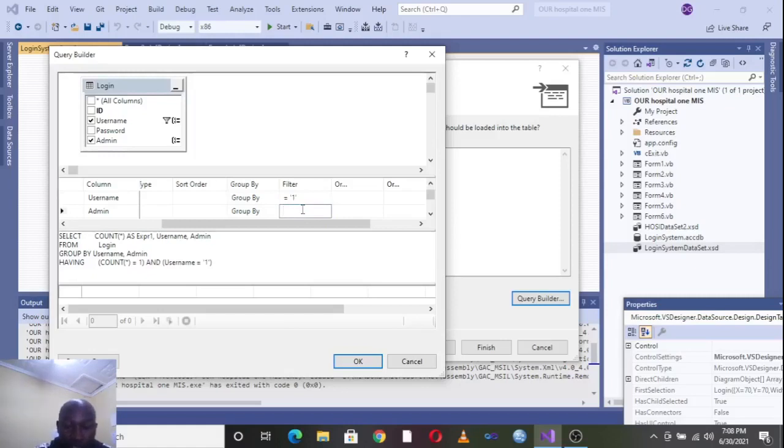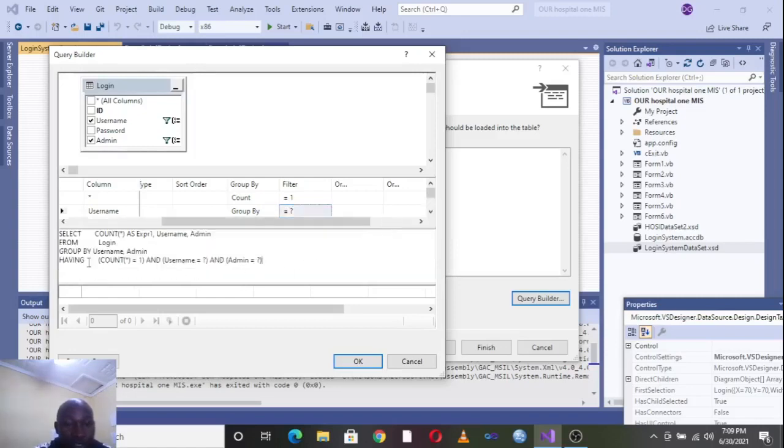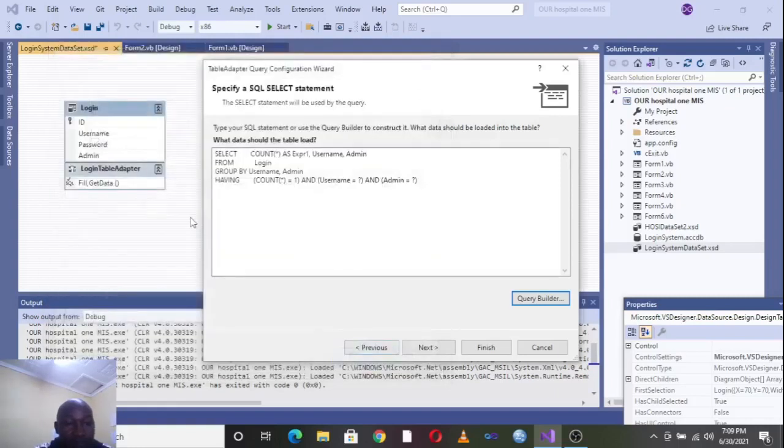This one I put a question mark. I also go to the next one, I put a question mark. For this one I also put a question mark. That is for the count equals to 1. This one equals to question mark. This one equals to question mark. We do that so that you can see username equals to question mark, admin equals to question mark. Therefore, that one will produce this SQL statement here. Then I click on OK.